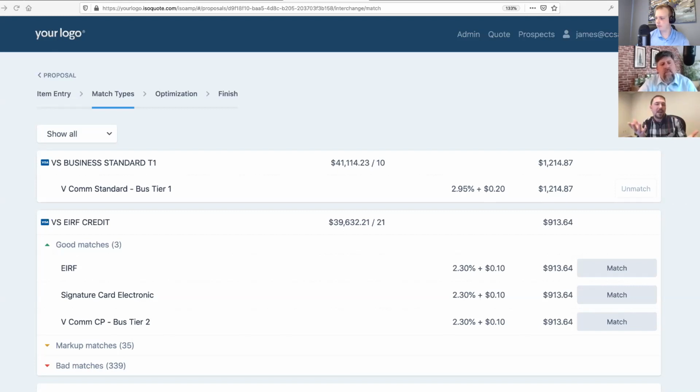It was automatically matched. So our system said, hey, we already know that if somebody enters VS Business Standard T1, and if it ends up being 2.95% and 20 cents, if that calculates out correctly, then we know what that is. On our interchange table, that's called VCOM Standard Business Tier 1. You know, like we already have that mapping done, all right? It's already matched. Now, in some cases, especially the first month, if you're starting our tool right away, we may not have all the matching done, and that's fine. We make it super easy to match. So look at the second one as a good example.